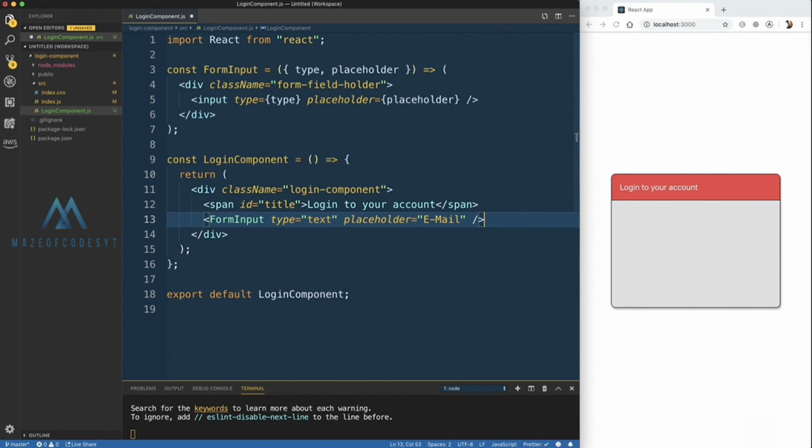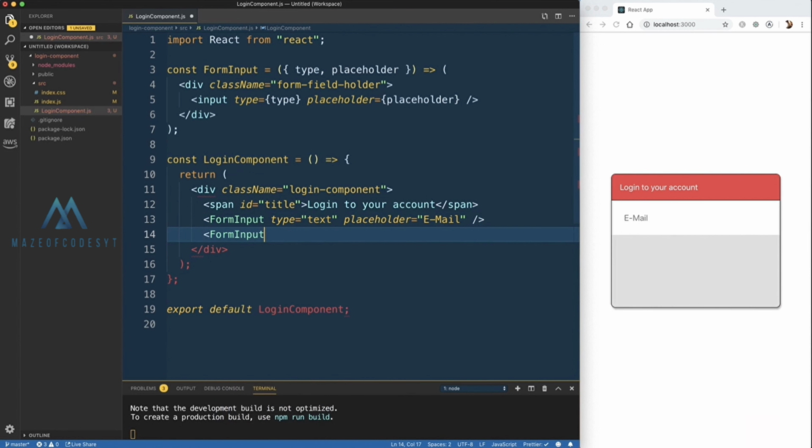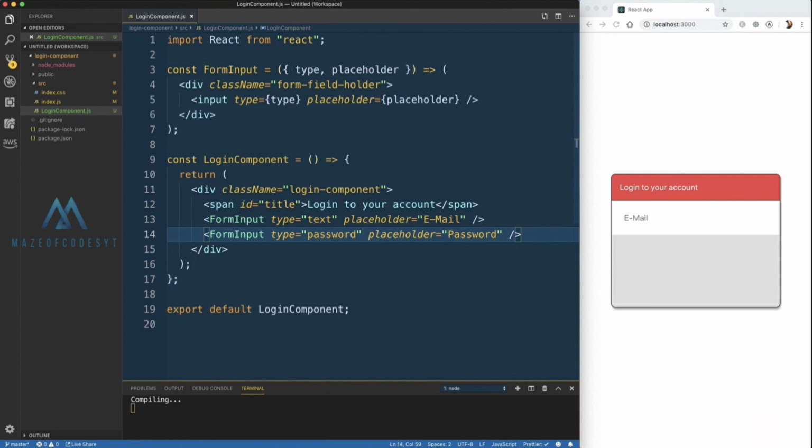Notice how I'm adding a / right before the closing tag. This is known as a self-closing tag, and such elements or components do not accept a child object. Self-closing tags are essential when working in React. Save the file and you can now see a text input box on the UI. Right below it, we'll create yet another instance of the form input component, and this time I'll set the type to password and placeholder to password like so. And we get our password input field.